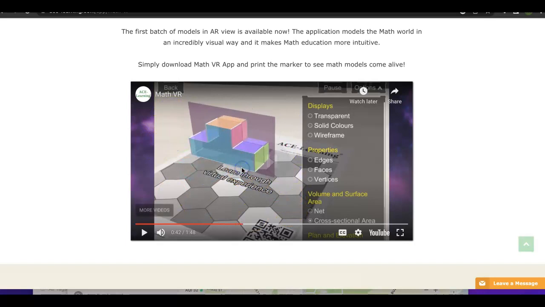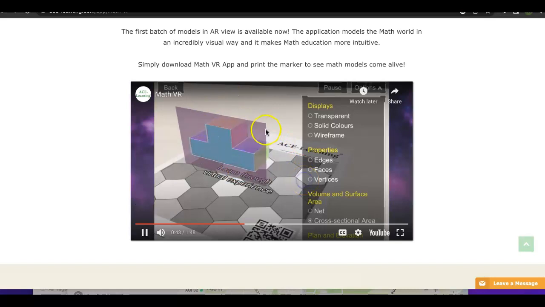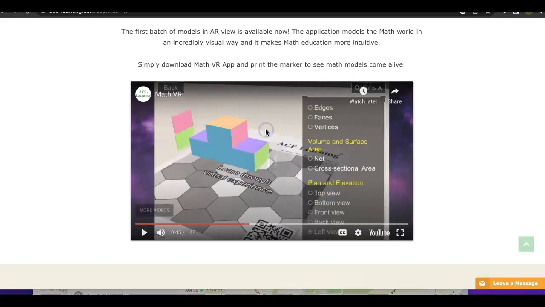So the composite solid can go from a net, which was just shown. It can go from the cross-sectional area. You can see just the edges, you can see just the faces, you can see just the vertices. You can make your figure bigger, you can make it smaller, and this definitely helps students with figuring out, okay, what does this actually look like in real life?